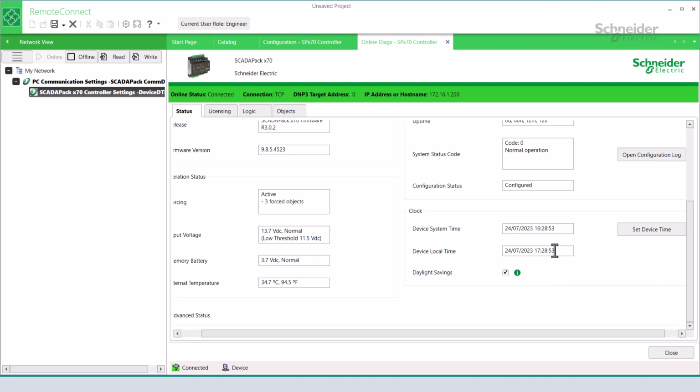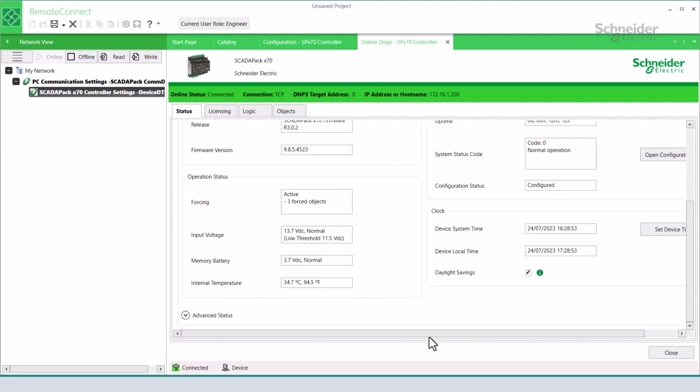Scrolling down, we can see the current time in the device. And if we wanted to do so, we could press this button to set the current time. And sliding back to the left, there is the forcing status. We can see that currently this RTU has three forced objects. Below that is the input power supply voltage, currently 13.7, and we can see there's a low threshold that's been configured at 11.5 volts. Below that, the memory battery is sitting at 3.7 volts.